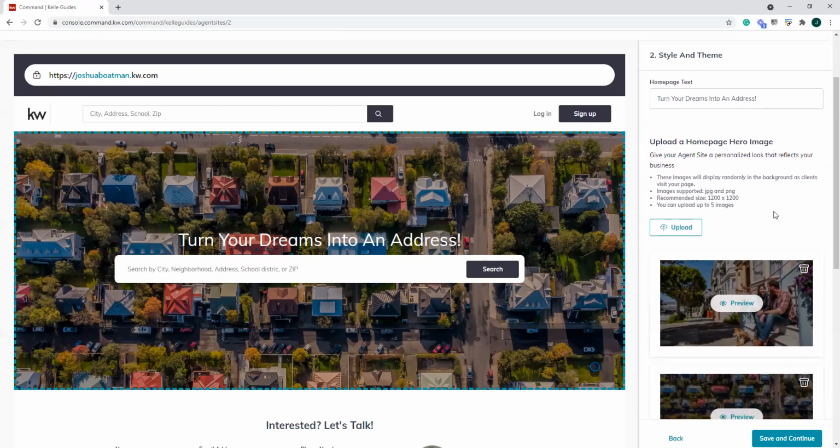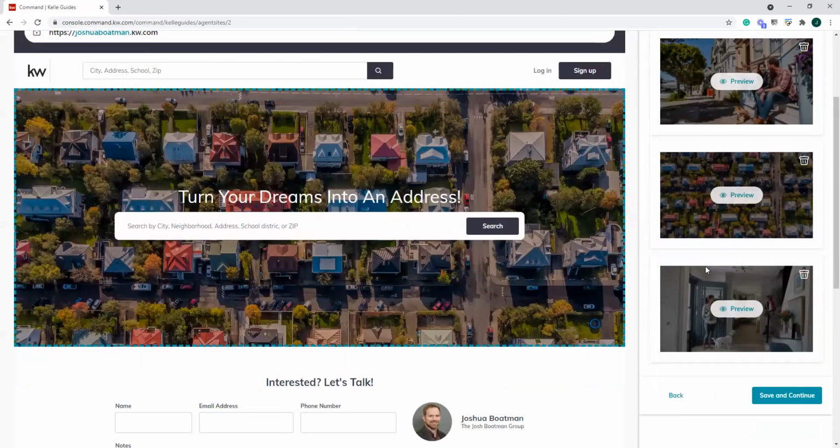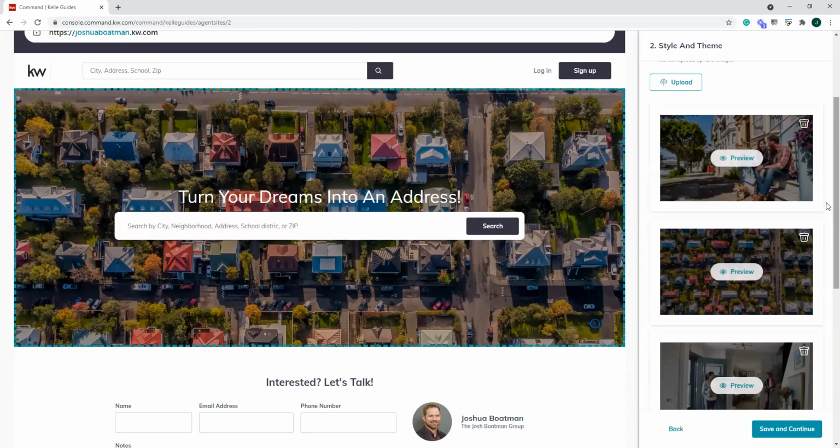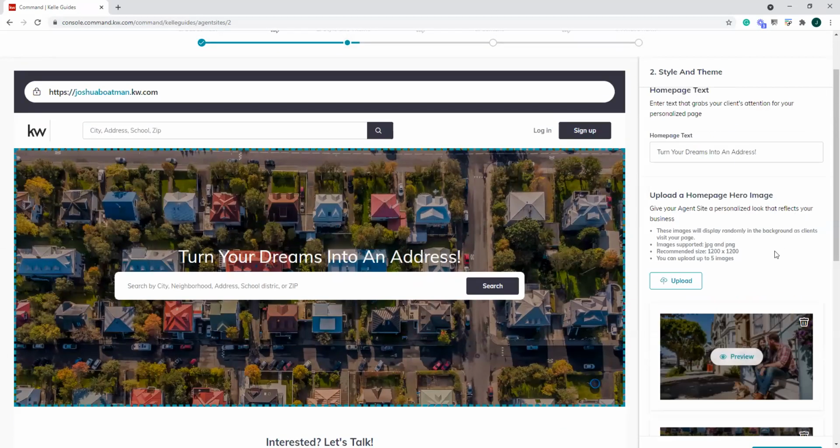And then below that is where we can change our hero images. Our hero images are going to be the images that are behind the initial search bar on our homepage. We have the ability to upload 5 different hero images, and they will rotate through as people load your page. They're not going to be rotating as someone's on the homepage, but when they load it, they'll get a different one. When they load it again, they'll get another one. There's some recommendations.